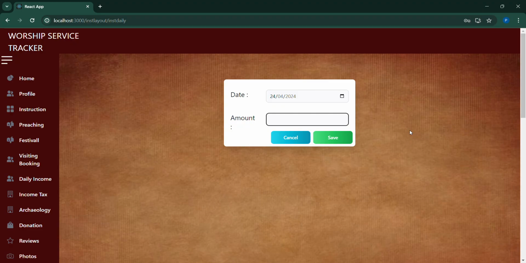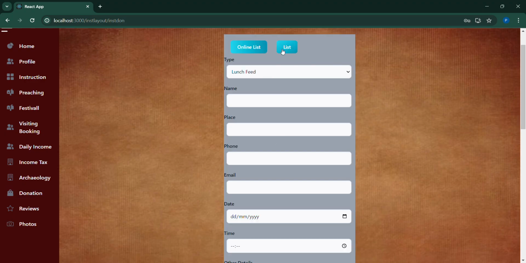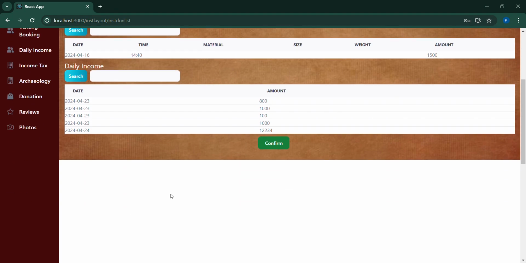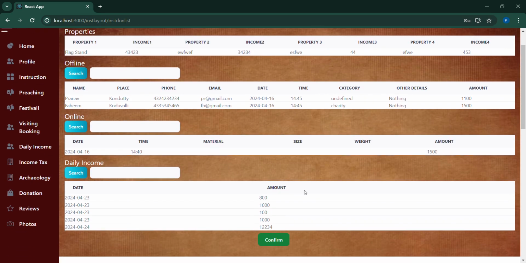Now I'm going to add an amount. This is my amount. I'm going to save that, and you can see it in the donation list. This is the donation list. You can see this is the amount I have added right now.